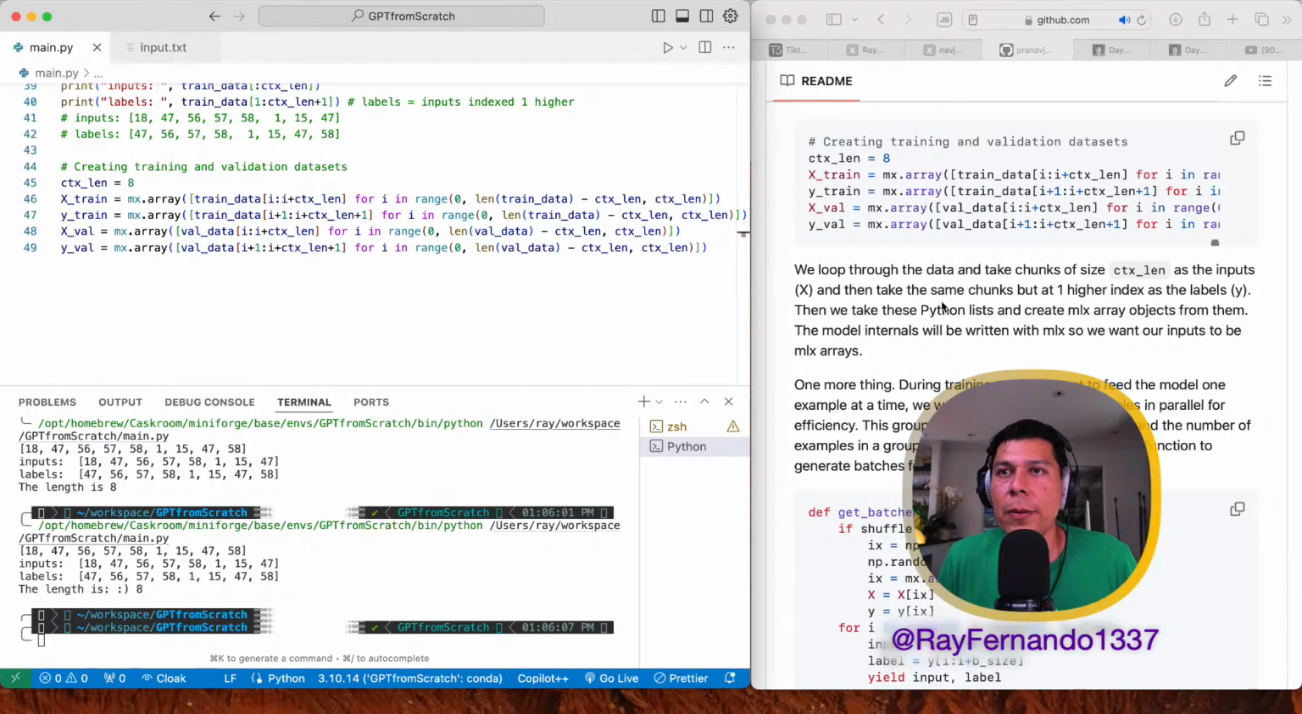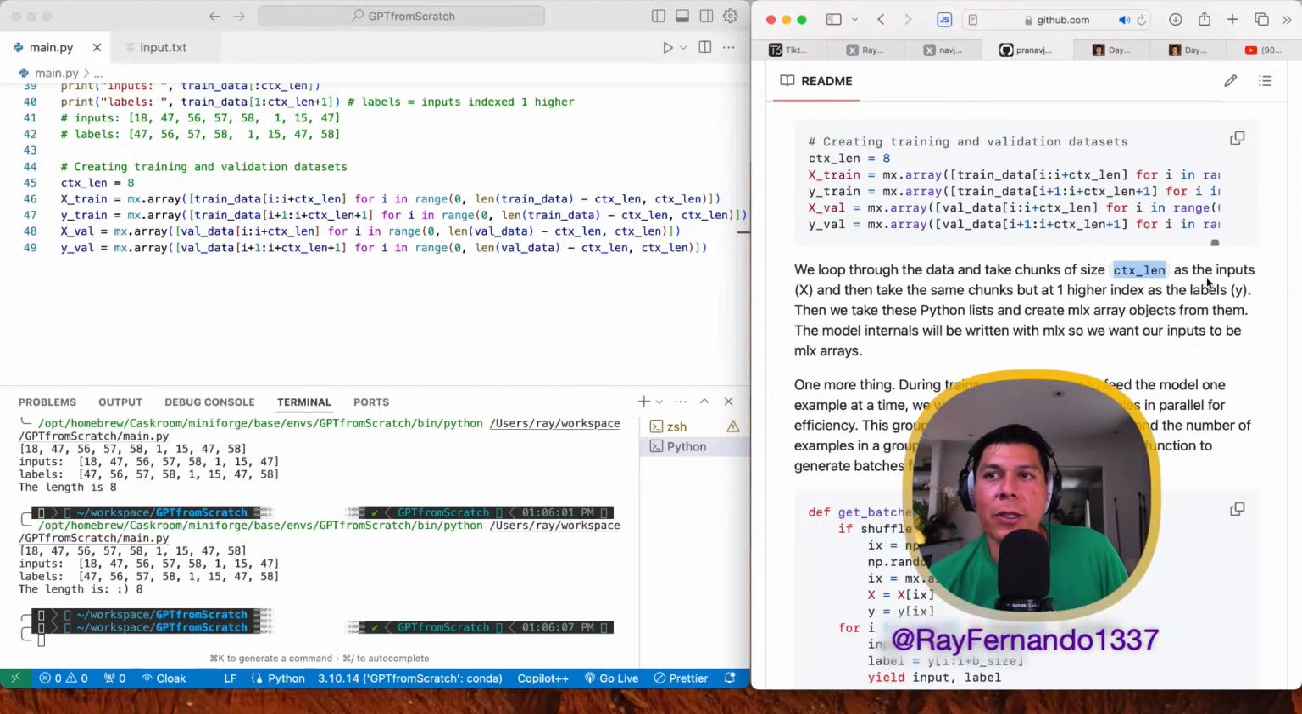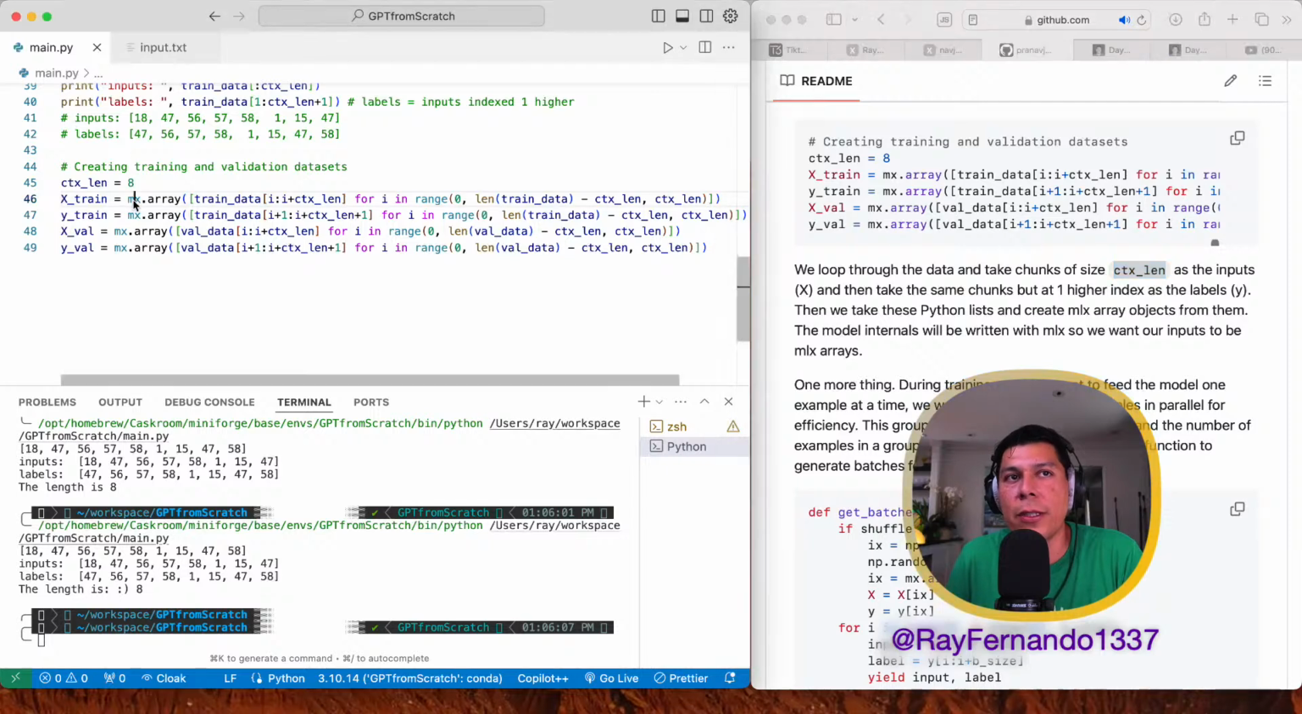All right, so we loop through the data and take chunks of context length as the inputs X, and then take the same chunks but at one higher index as labels Y. Then we take these Python lists and create MLX array objects from them. Aha, so that's what we're seeing here. Since we're using the MLX framework, the MLX array objects are the ones being created.